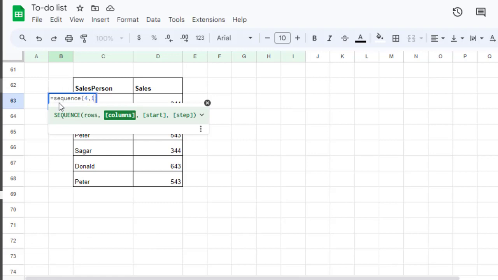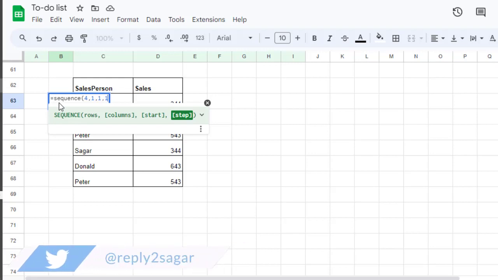Then columns is 1, start from 1 and step 1. So basically what we are telling here is that start with 1 and increment every row by 1. So it will be like 1, 2, 3 and it will go till 4, because the first parameter we have given is 4 because you want 4 rows. If you want more rows, you just change that parameter 4 to something else.